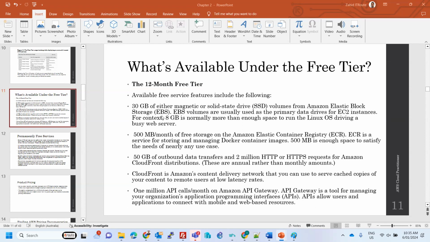Amazon Elastic Block Storage, which is EBS. EBS volumes are usually used as the primary data types for EC2 instances. For context, 8 GB is normally more than enough space to run a Linux OS driving a busy web server. EBS is kind of like a storage, like a hard disk, for example. They have the hard disk over there. So 30 GB is free.